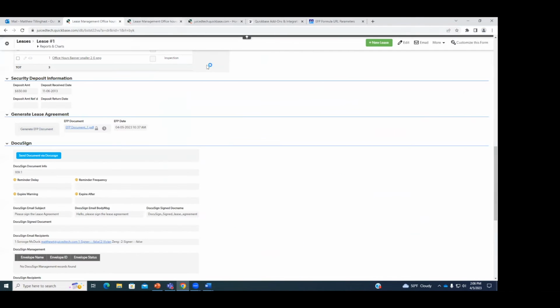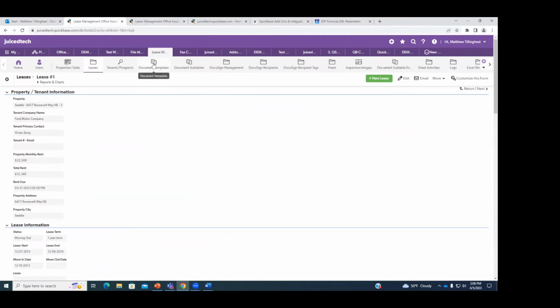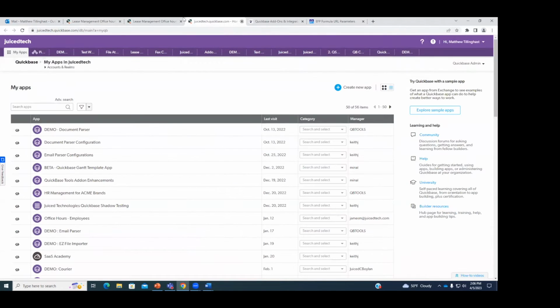So let's close that out and navigate to our document templates table. I'm going to open this in a new tab, and I might get a little crazy with my tabs, so bear with me.